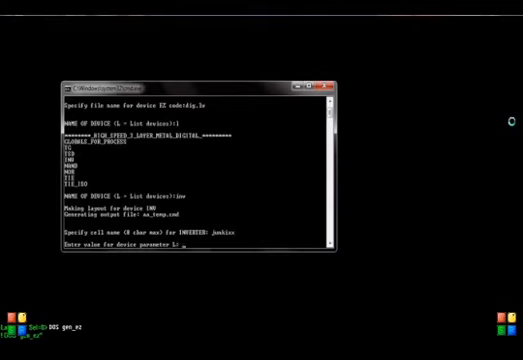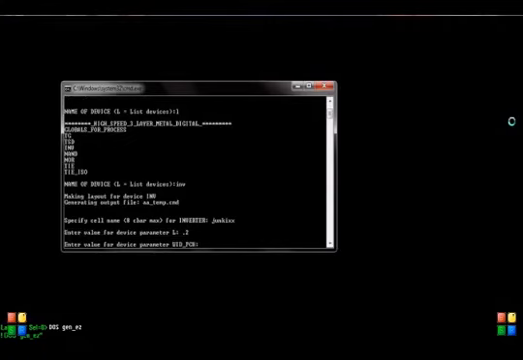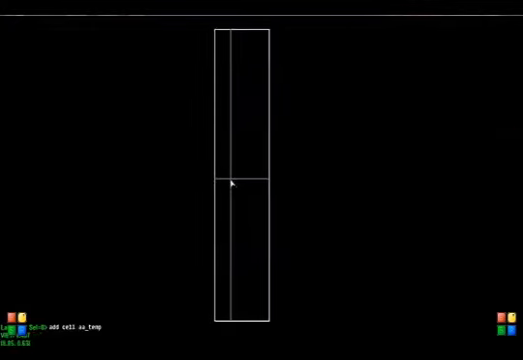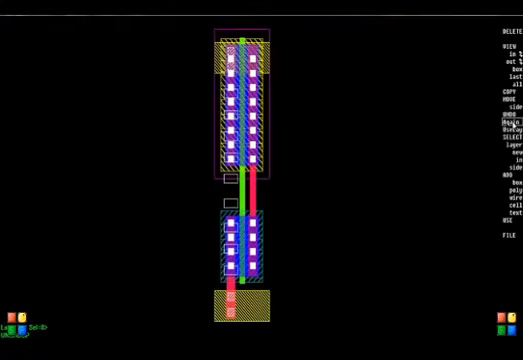It's asking for my channel length. I'm going to make it 0.2 microns for both the NMOS and the PMOS. Let's set the P channel width at 4 microns and the N channel width at 2 microns. And this is the layout that's produced.